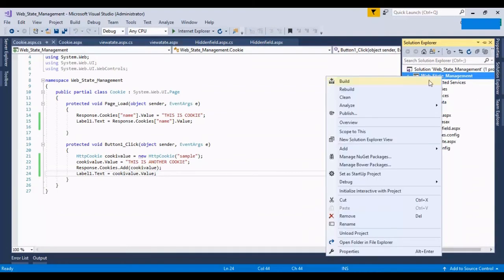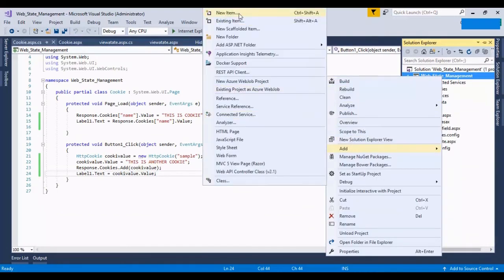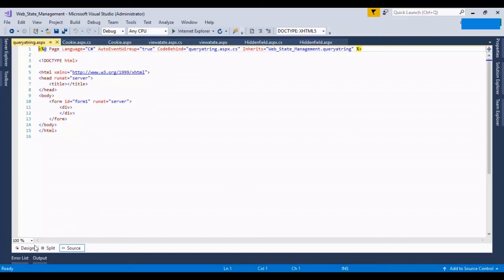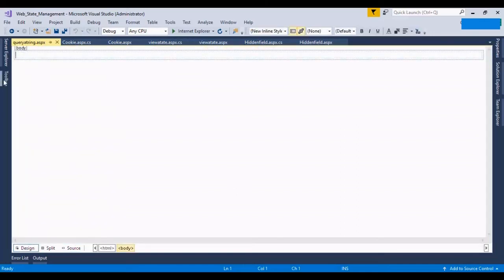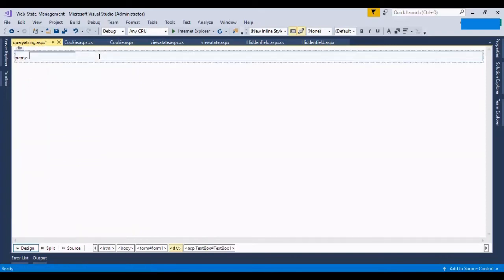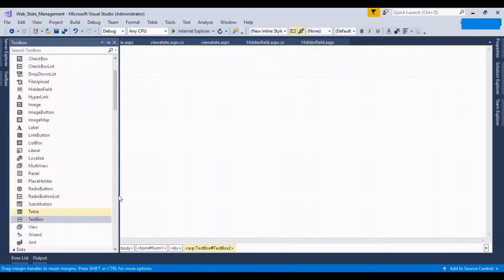Now right click on the project and click add new item. Now select a web form from project and name it as query string, and then click add. In design, write name and drag a text box, and then write last name and drag and drop a text box. Now also drag a button to the page.